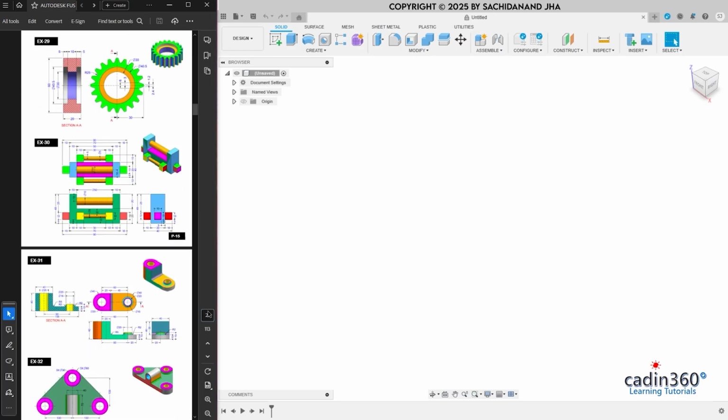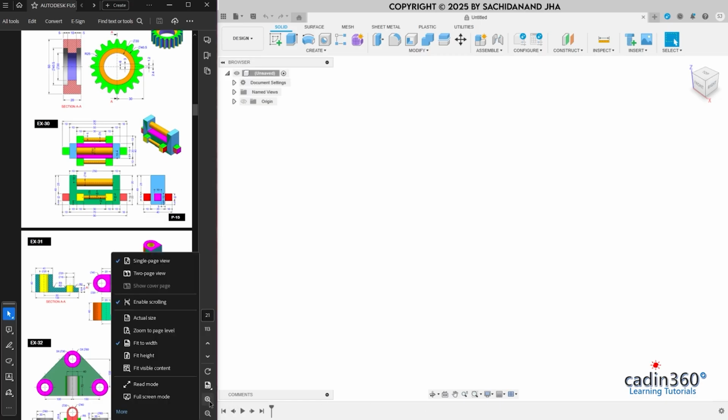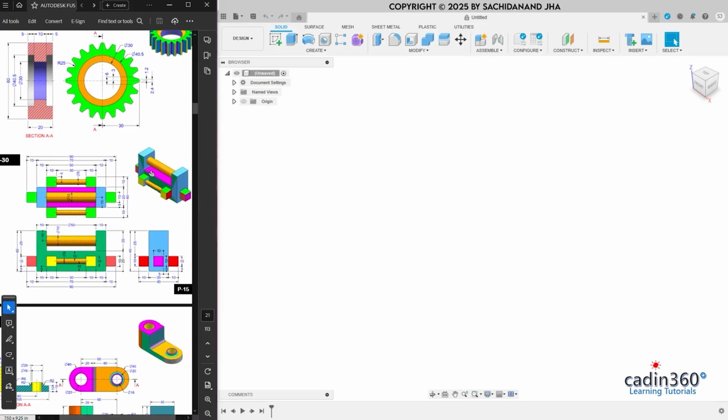Today in this video we are going to complete exercise number 30. Okay, so we are going to create this model. So let's start. First of all, we will create a 2D profile for this portion or this front view, which is in green color, and then we will extrude it up to a 20.